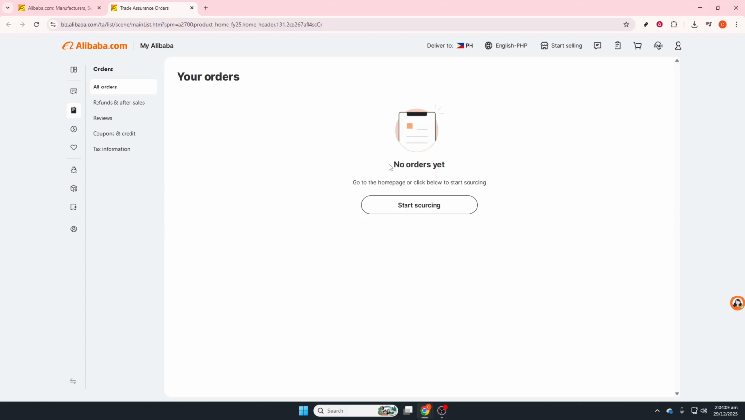If you're using the Alibaba mobile app, the flow is similar. Open the app, go to your account area, tap Orders, pick the order, and then tap View Order or Track.